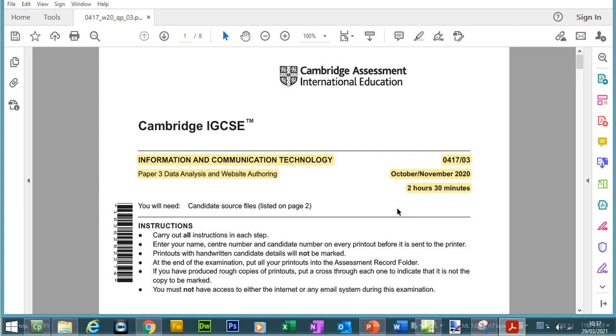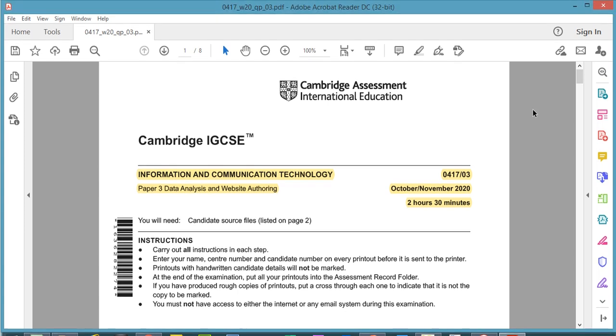So in this video we're going to be looking at paper 3 from the CIE ICT IGCSE course, and we're going to be doing the October-November 2020 paper. So guys, remember, paper 3 is a practical paper which is 2 hours and 30 minutes long. It includes data analysis, which is spreadsheets, and the website section as well. So the websites will include HTML and CSS.